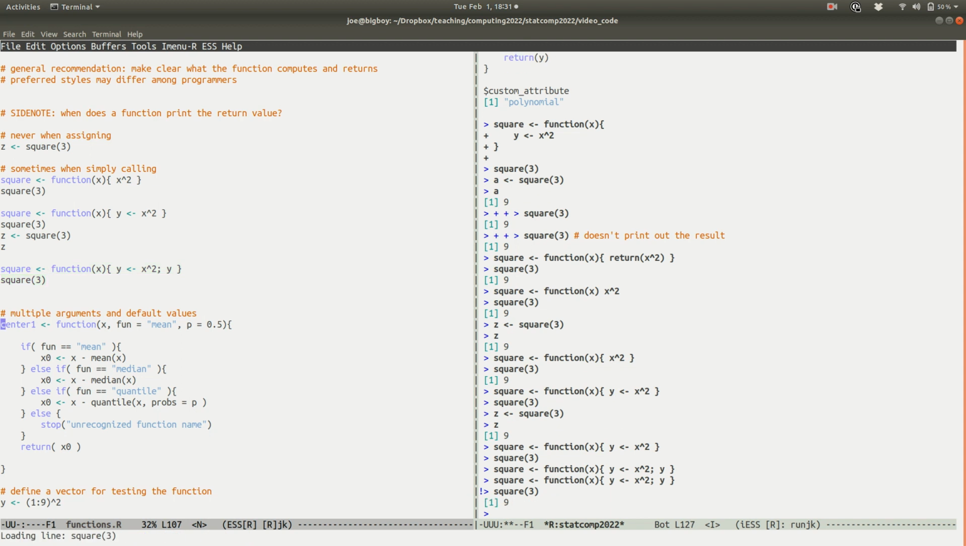So if you're calling a function and nothing's getting printed out, that could be because of the way it was defined. And here are some simple rules for when it gets printed out and when it doesn't.